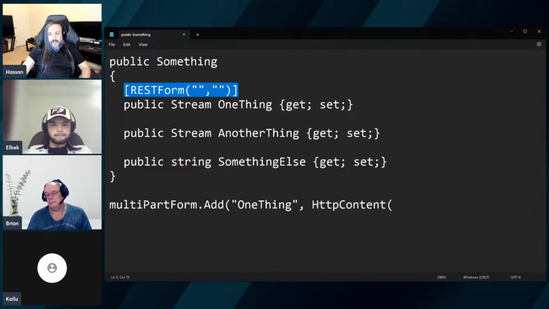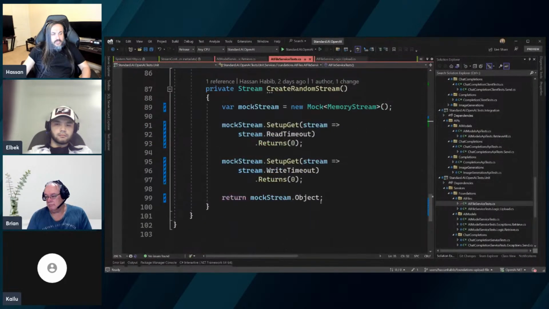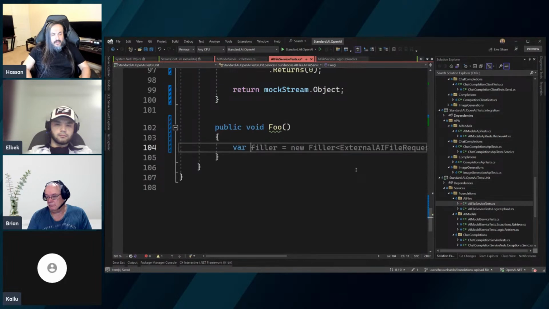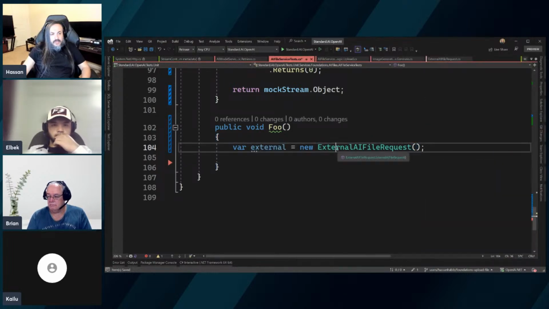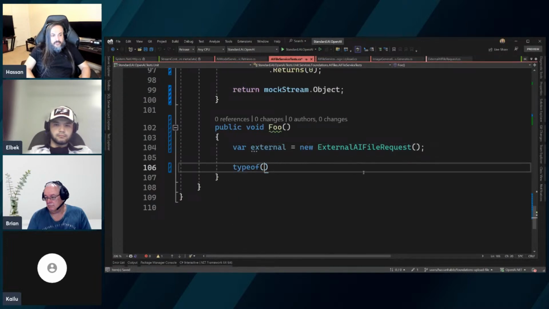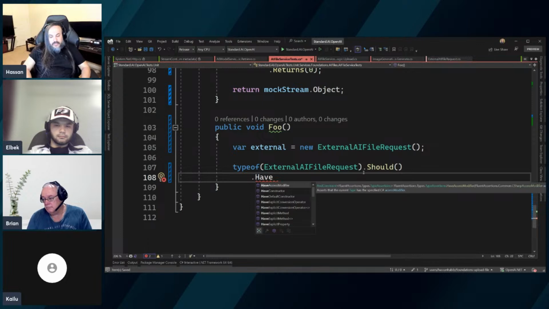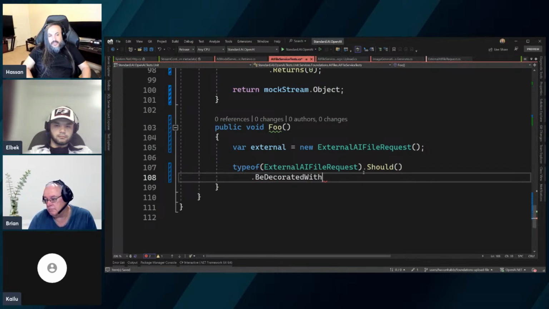By the way, just so you know, Brian, if it wasn't for our integration tests, I would have had to enforce this rule in here. I would have needed to go and say public void foo, and then var external new external file request, and then I would have needed to validate these guys sitting up here. And you know, these are possible, right? You can actually go and say type of, and this is just for people to also know about, because you're comparing a type, right? And then you can go and say, have, what did they call it? Decorator? Yeah, be decorated with, right?